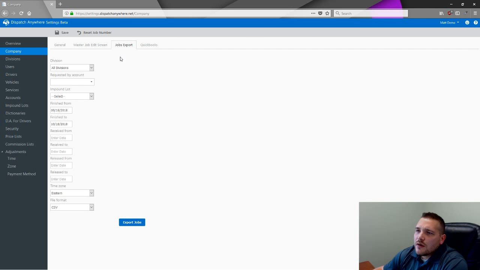Job export, there's a couple customers that might use this. Basically what this is, if you take all the data that's on a call, so that includes services, timestamps, driver information, address, basically everything that's on a call, you can export it into an Excel format or a CSV format if you want to. You could also choose a certain impound lot, certain account, certain division, etc. And you can do this by finish time, receive time, or if you're looking at maybe impound exports, when you released it.